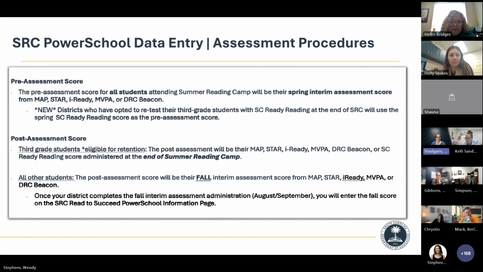For the post-assessment score, third grade students eligible for retention, the post-assessment is going to be their MapStar, iReady, MVPA, DRC Beacon, or SC Ready reading score administered at the end of summer reading camp. And for all other students, the post-assessment score will be their fall interim assessment score from MapStar, iReady, MVPA, or DRC Beacon. Any questions about those?